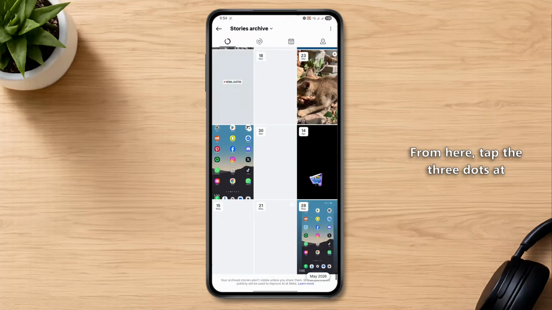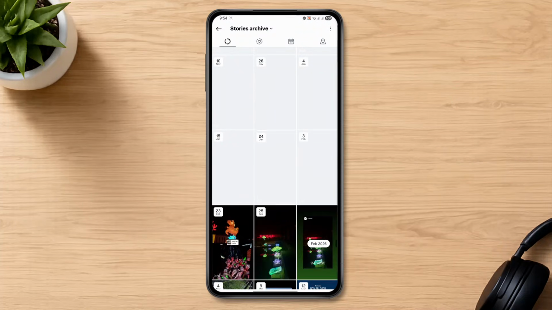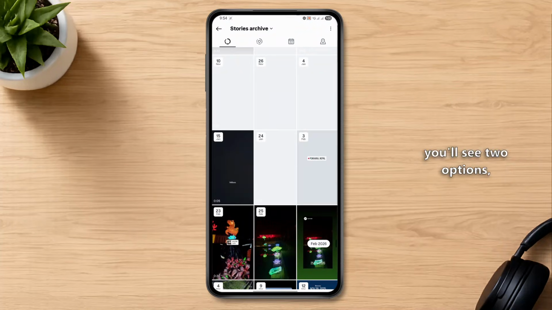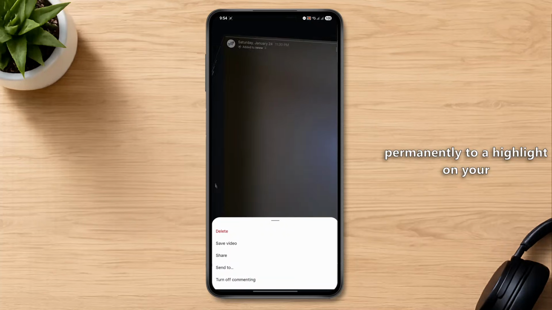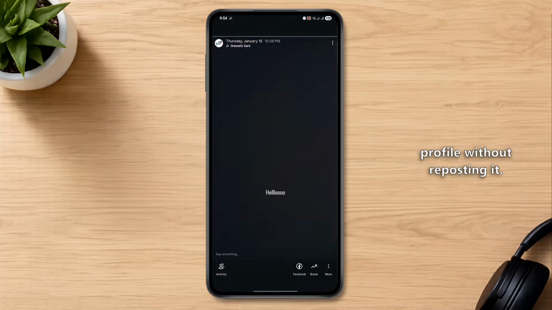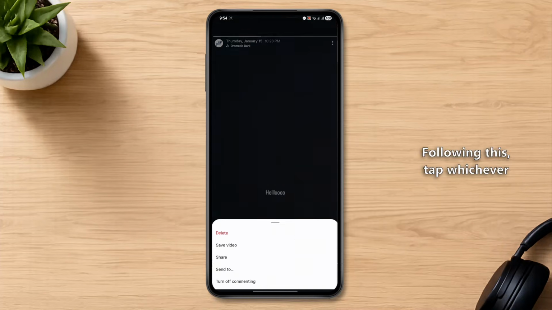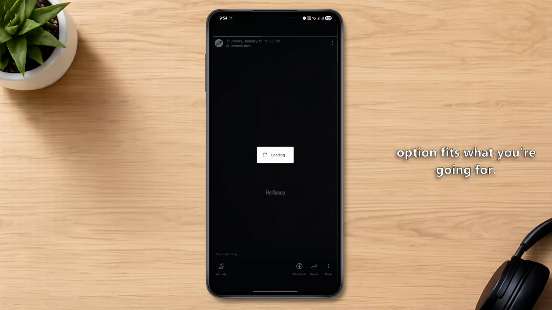From here, tap the 3 dots at the bottom right of the story. At this stage, you'll see 2 options: Share to Story, which reposts it as a brand new story, or Add to Highlight, which saves it permanently to a highlight on your profile without reposting it. Following this, tap whichever option fits what you're going for.